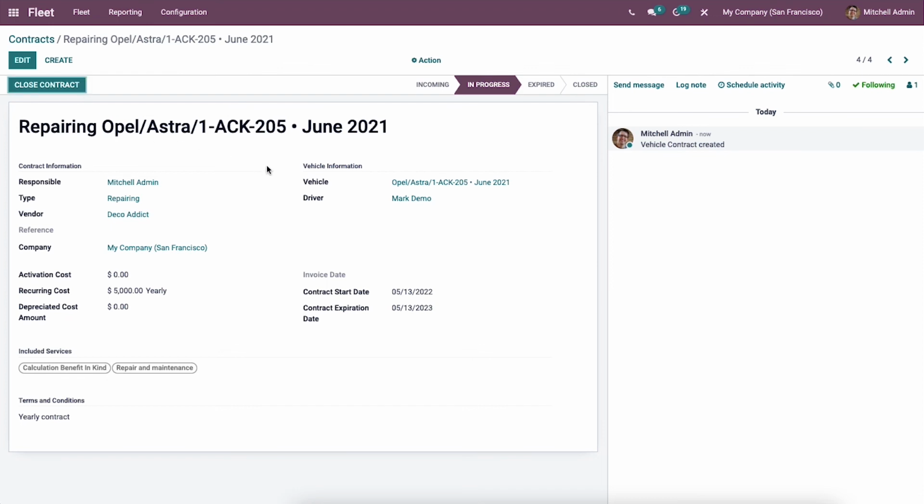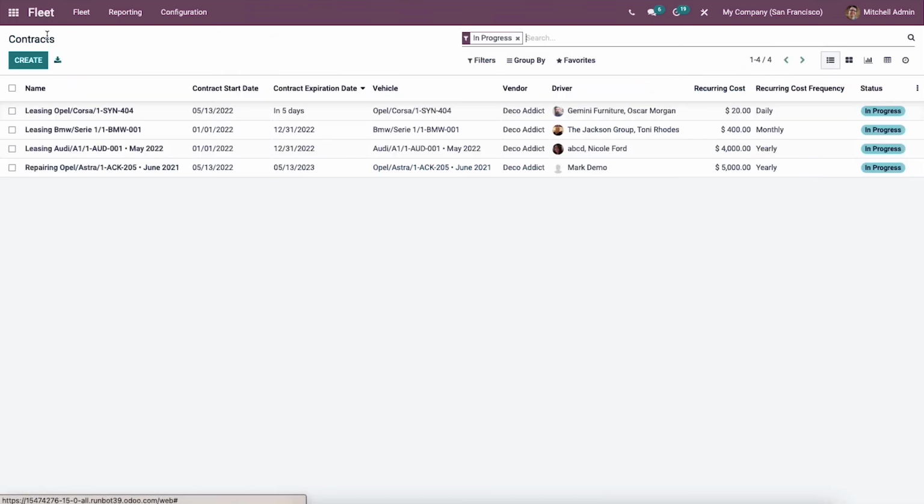The Odoo Fleet platform allows the user to manage the contracts under different stages, and it includes incoming, in progress, expired, and closed. So you can stop the contract by clicking on this close contract icon in this contract window, and the created contract is viewable under the contracts window of the fleet dashboard.